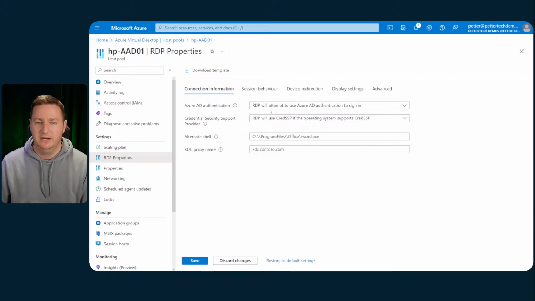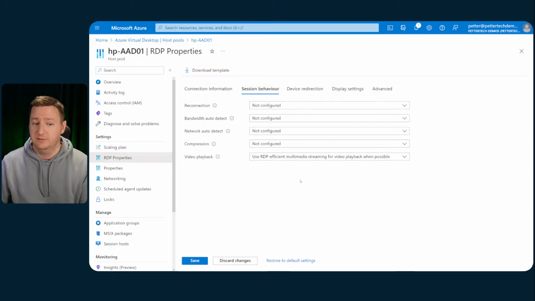Make sure that you have Azure AD authentication enabled and set it to RDP will attempt to use Azure AD authentication to sign in. We also have session behavior. Do you want to enable or disable reconnects, for example, and bandwidth auto detect? This is where you configure that.